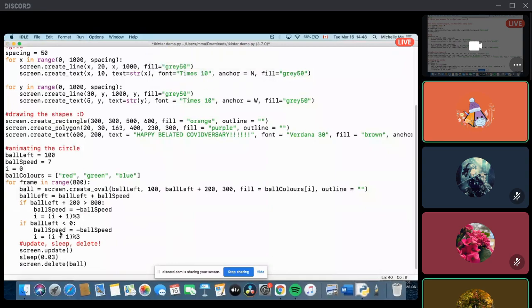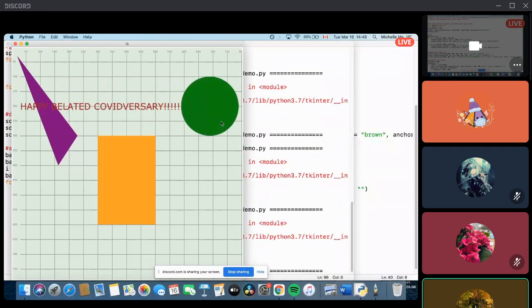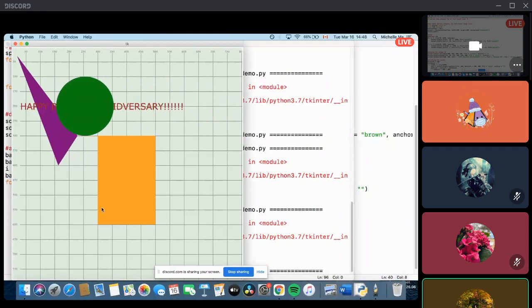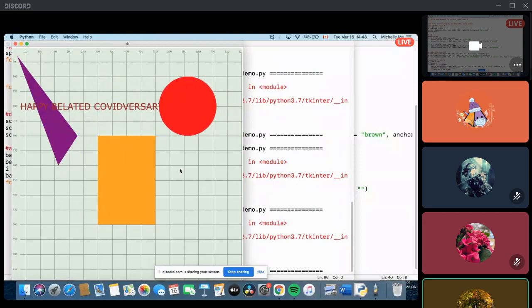All right, let's see. Let's hope this works. Oh, so right now it's red. Now it's green. Now it's blue. Wow, incredible. Now it's red.